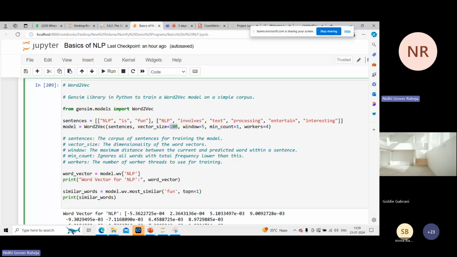The window is 5. Window means the maximum distance between the current and the predicted word within a sentence.